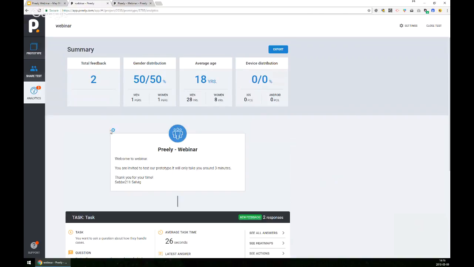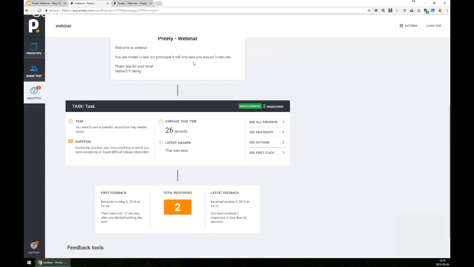I can see that we got 2 testers so far. Here you get to see a customizable intro to your test. And here I have my first task. I can see that users on average spend 26 seconds to complete this. So this can be used as a KPI to measure how easy or quick the flow was.